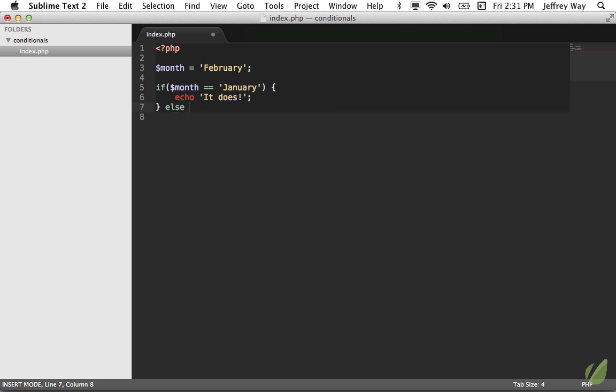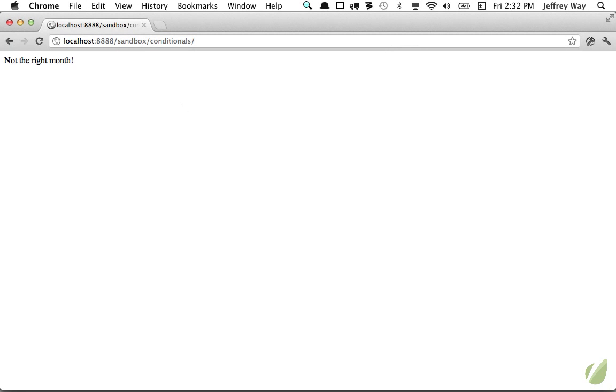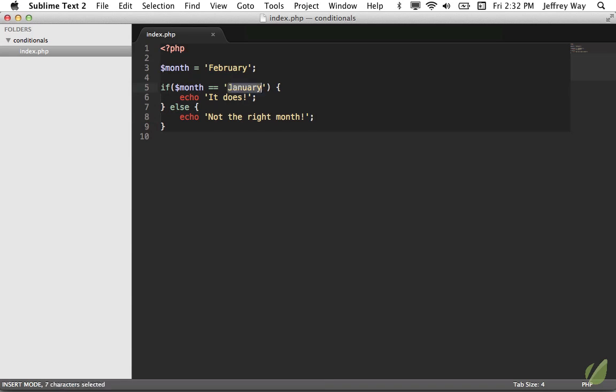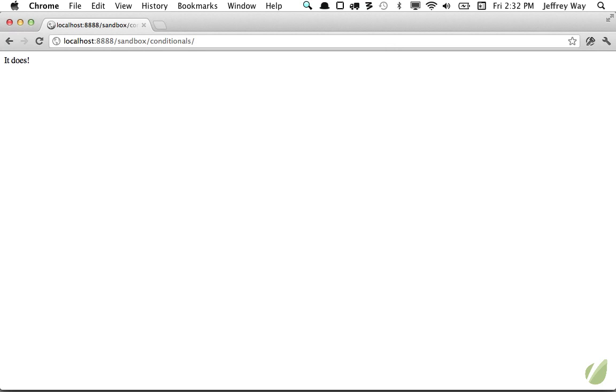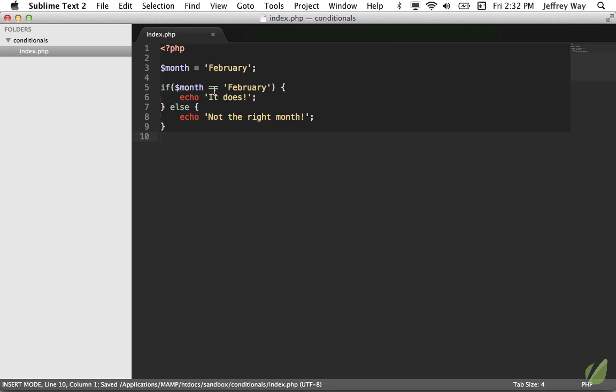So we'll take advantage of else. Else, echo, not the right month. Reload the page, and now we are displaying information on the page based upon a test. Very cool. Now in this case, we are using a double equals, but you might be interested to find that there is a triple equals, strict equality. If you've done some JavaScript, this will be familiar to you. I'll give you an example of the differences, but it can be a little complicated, so don't fret if it's still a little blurry. You'll understand it the more that you go.